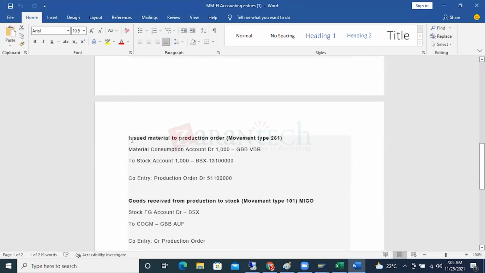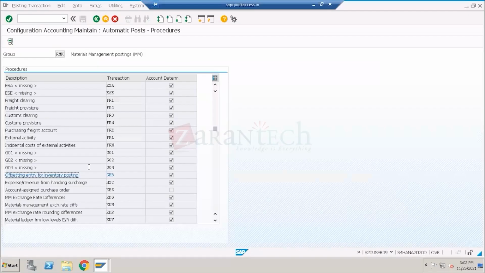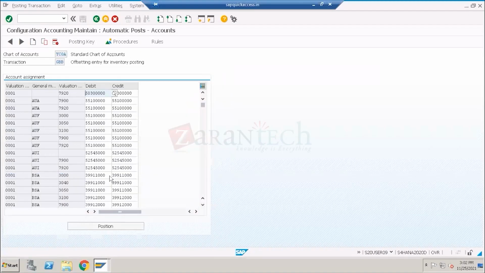Issue the material to the production order. The movement type is 261. The second movement type you are issuing. So the raw material consumption account is getting debited, and your stock account, inventory of raw material. Inventory is always going to be the BSX only. But when you're issuing the consumption, it is under the GBB, you're taking the BBR. So under the GBB, you need to go to the BBR.